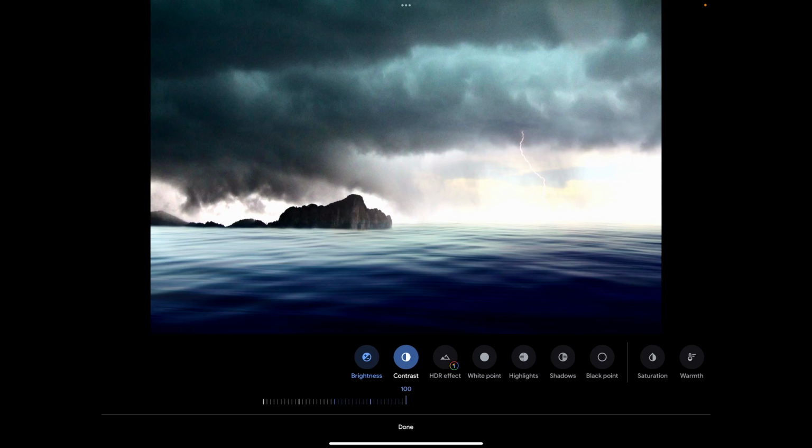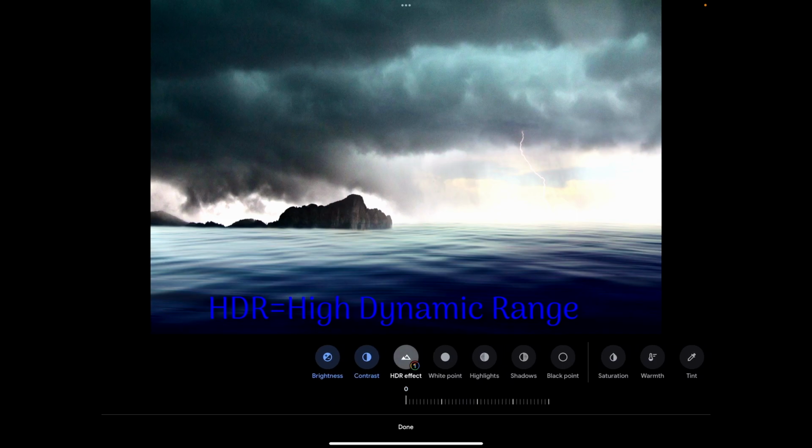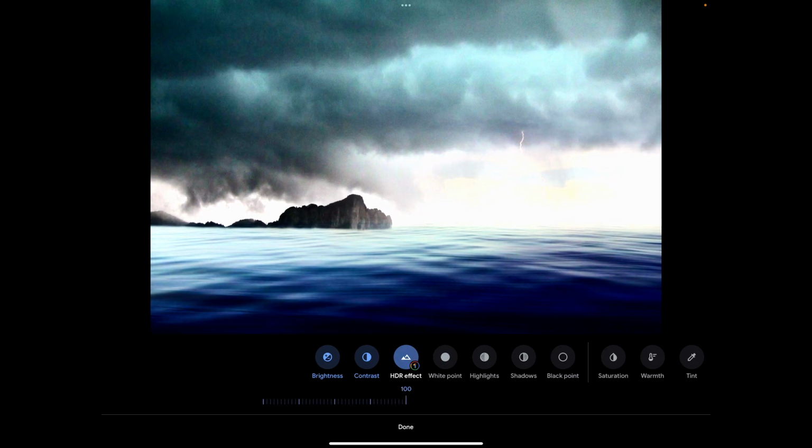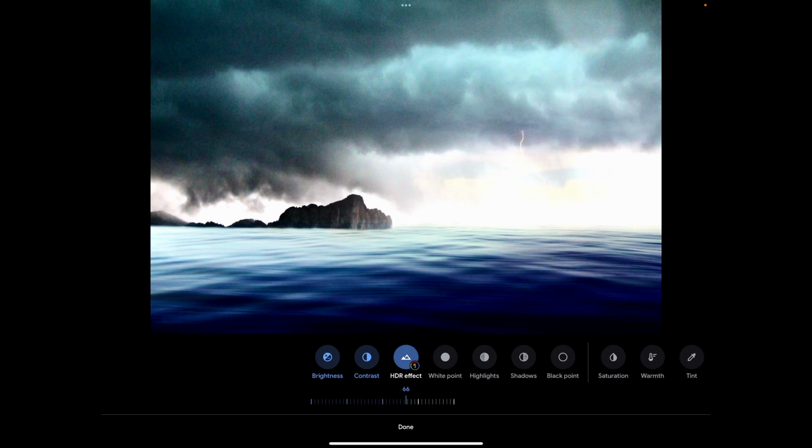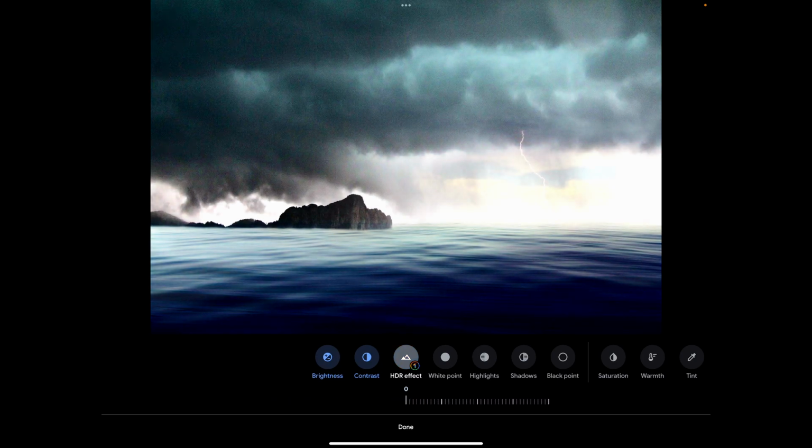And here's one, HDR effect. We go there and there's a slider. And it seems like it makes it a lot sharper. I think what high definition HDR does is make the blacks blacker and the darks darker. But don't quote me on that. Here's one called white point. And again, a slider. Some sliders are in the middle and you can go either way.